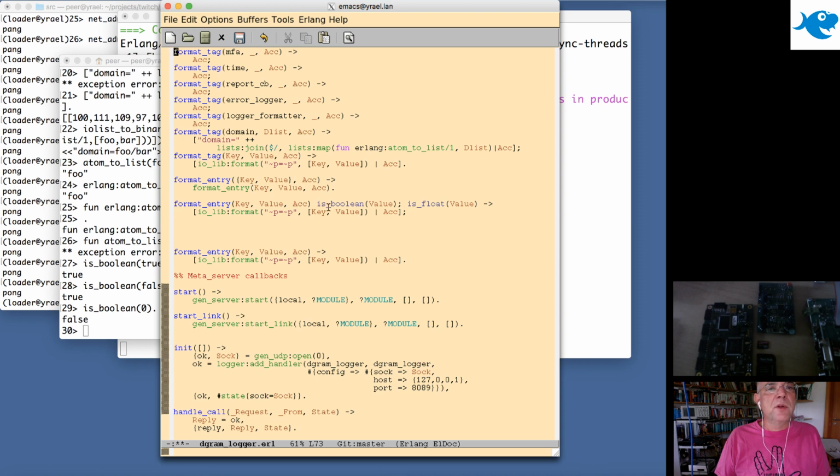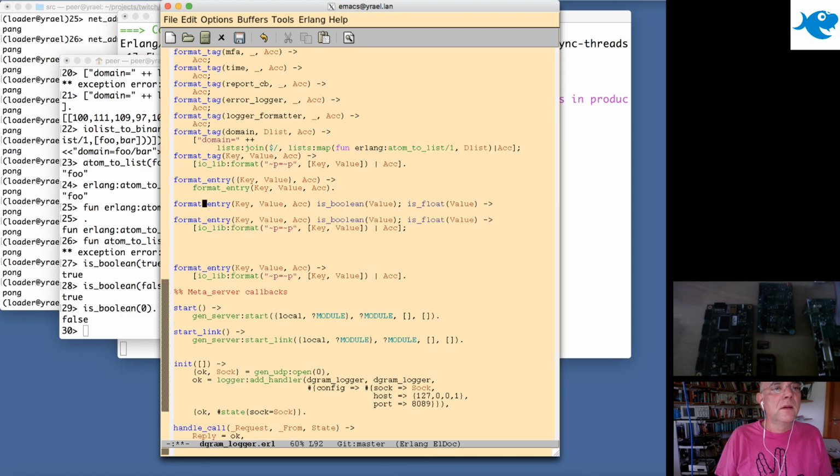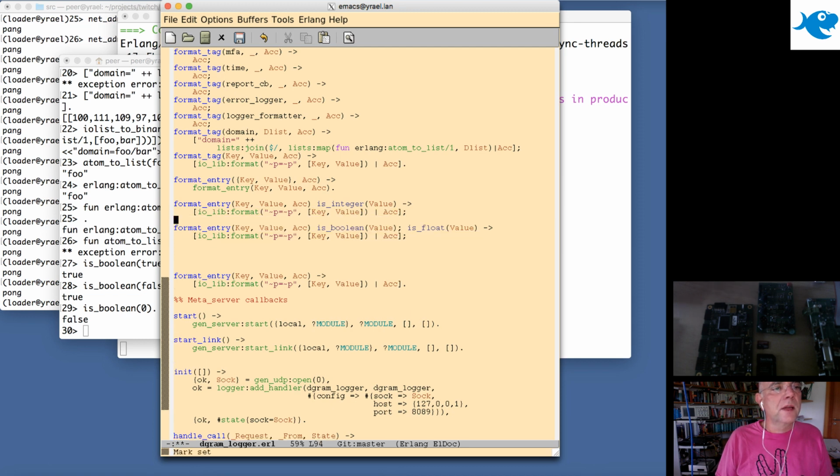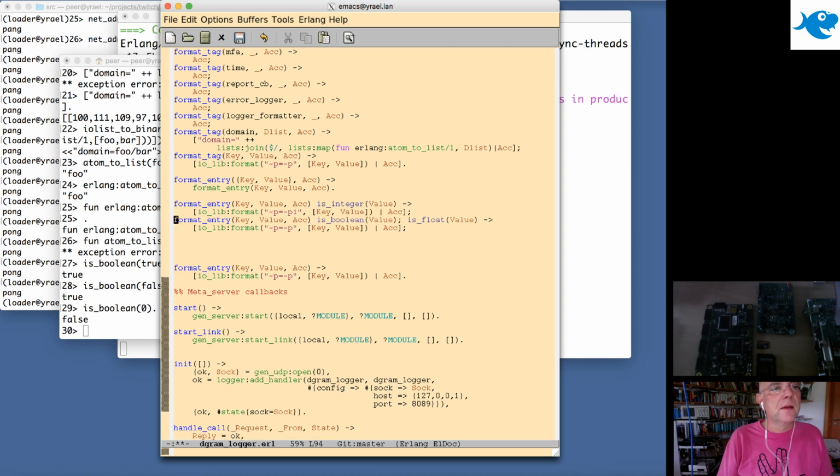So if it's either a Boolean or it's a float, we just use the tilde p. So we just use the default formatting from Erlang with p. That's fine. Then we could actually add a special thing for integers. Is integer, because then we need to append an I. So it would actually store it as an integer. So we take the same IOLib format and just put an I behind this.